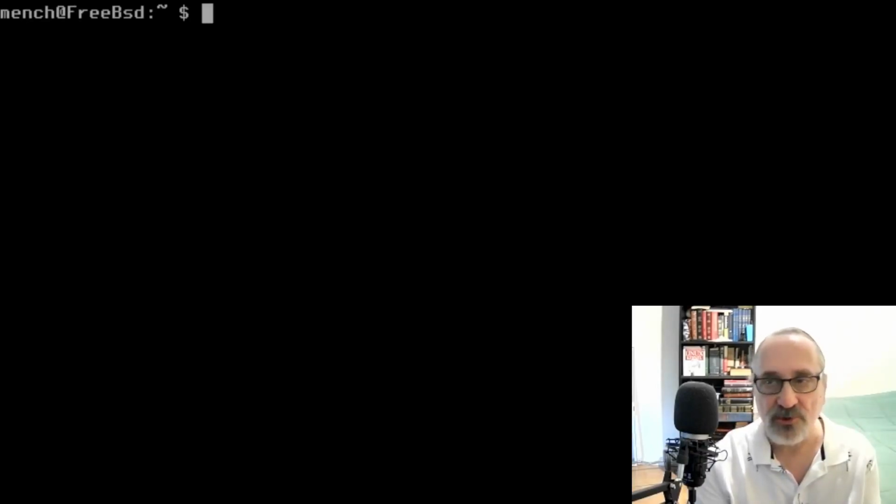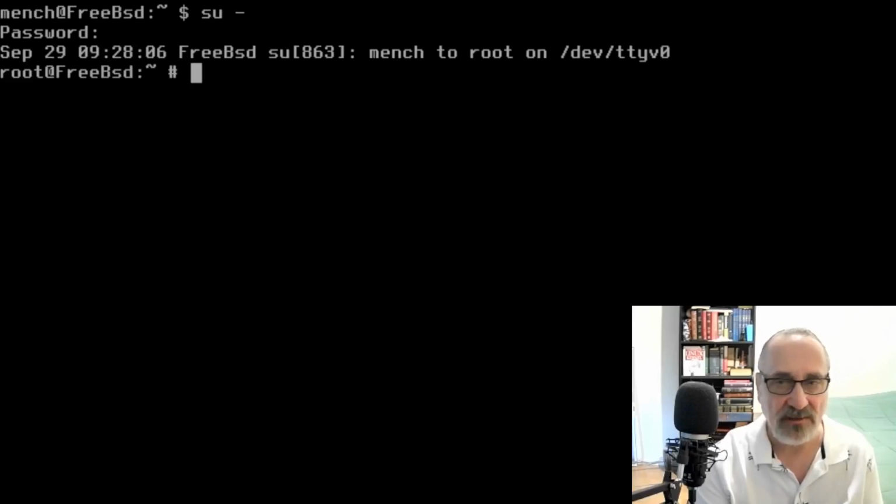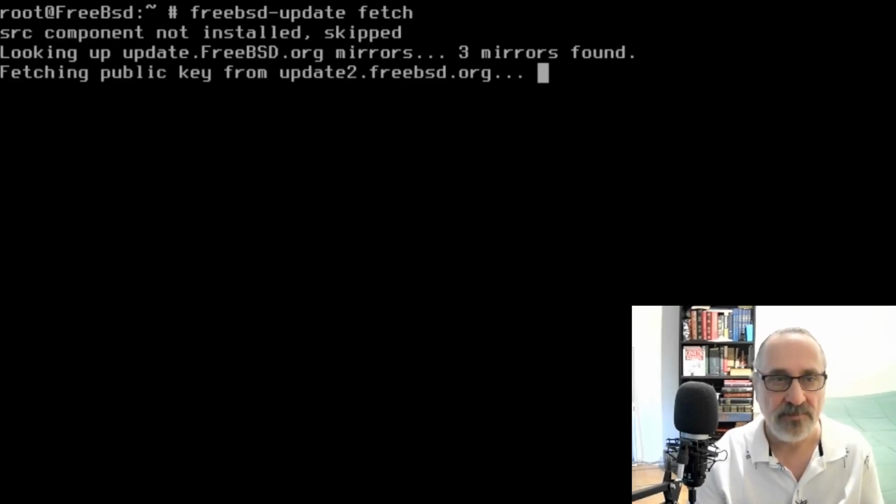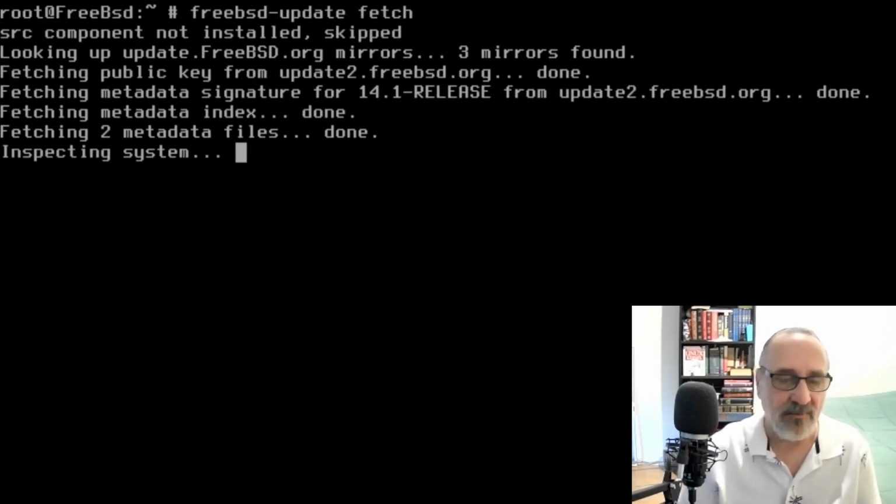First thing I'm going to do is switch into root. So I'm going to type in su, leave a space, and put a dash. Put root's password in and clear the screen. I'm going to type in freebsd-update, leave a space, and type in fetch. Hit enter, and it's going to take a minute or two to go through this.